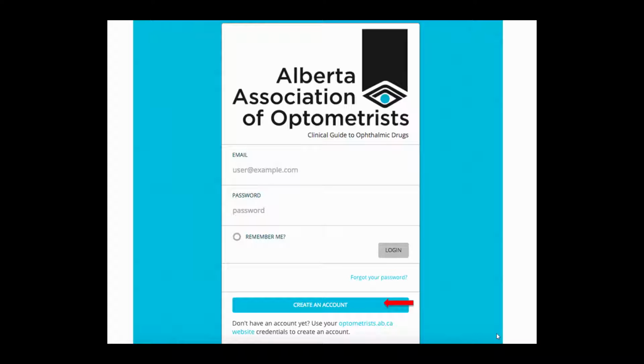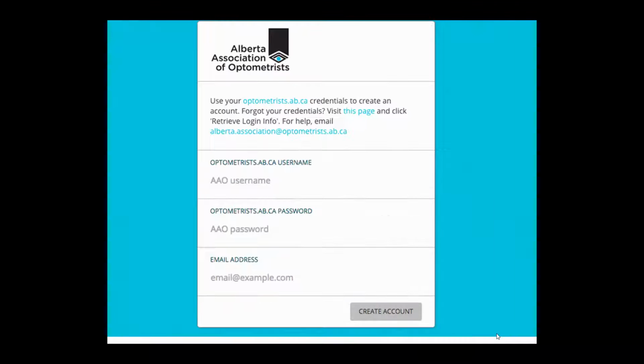To start using the Drug Guide for the first time, you have to register using your AAO credentials. At the bottom of the page, you want to click on Create an account. At this point, you will need three things to create an account: the username and password that you use to access the AAO website, and the email that AAO uses to communicate with you. If you get stuck at this point, please don't hesitate to email or call the association.